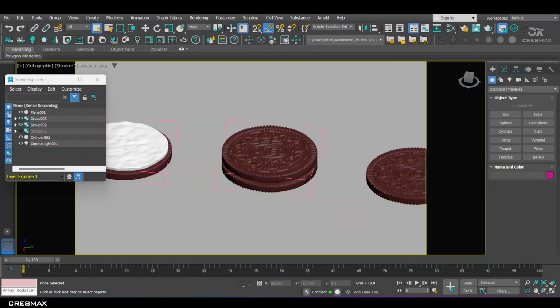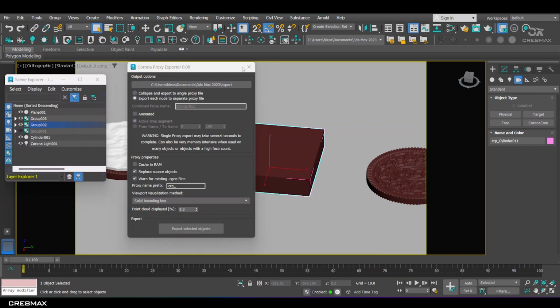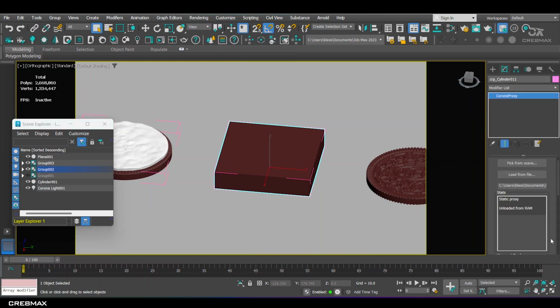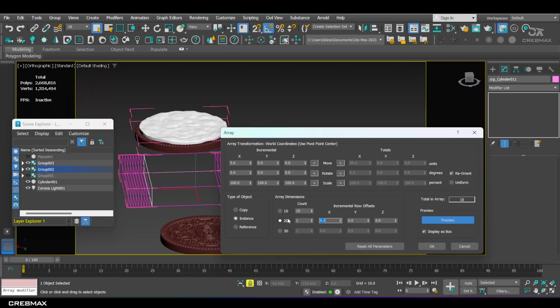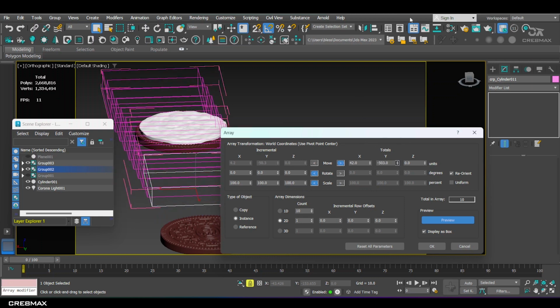To optimize our scene and make it super efficient for rendering, we're going to export our completed Oreo as a Corona proxy. This turns our detailed model into a lightweight placeholder, allowing us to duplicate many Oreos without bogging down our system. Time to multiply our delicious creations!